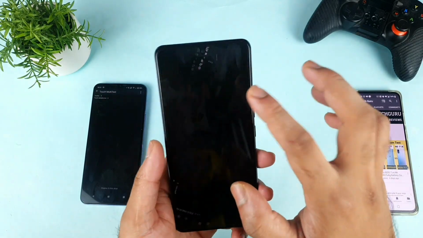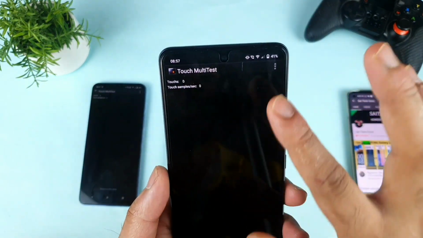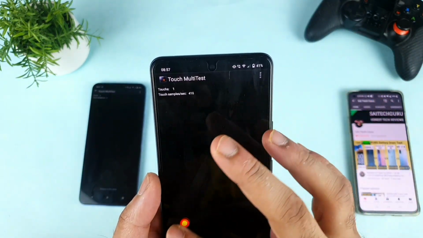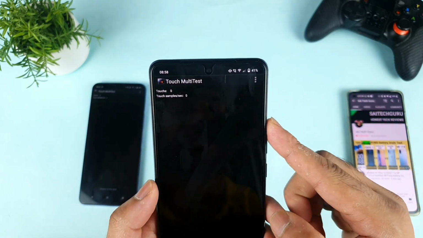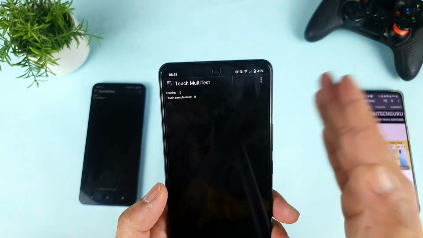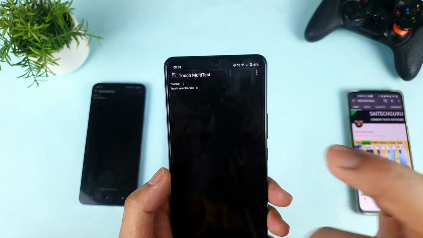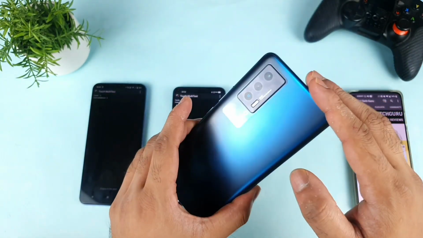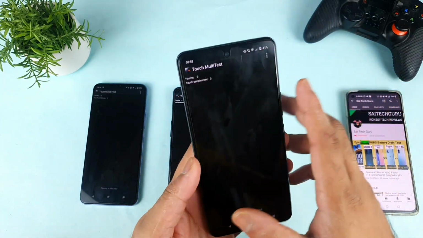In the iQOO 7 device, there are no issues, friends. I'm getting about 420 Hz, as you can see. The company claims up to 300 Hz of touch sampling rate, and I'm getting 420 right now. So 420 minus 120 is 300, it's accurately close in the iQOO 7 also, without any kind of problem, as you can clearly see, friends.